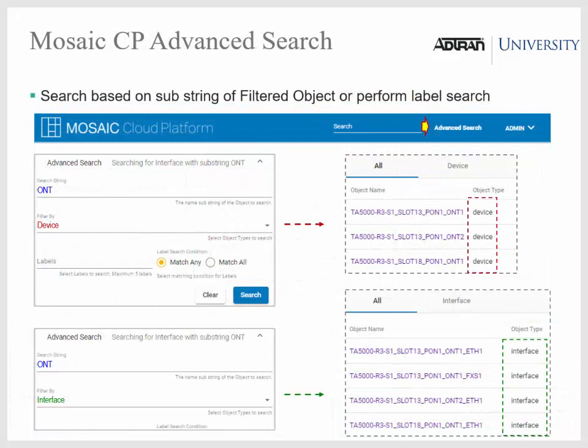The advanced search allows you to perform label searches that the standard search would not find. You can also search based on a substring of the filtered object. In the first example, I'm searching for only device objects that have ONT in their name. In the second example, I'm searching for only interface objects that have ONT in their name.